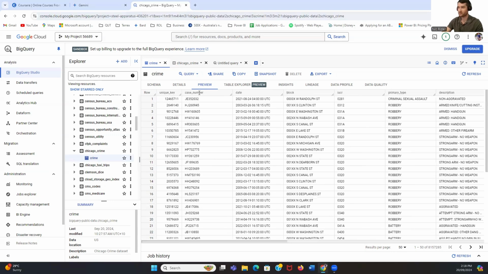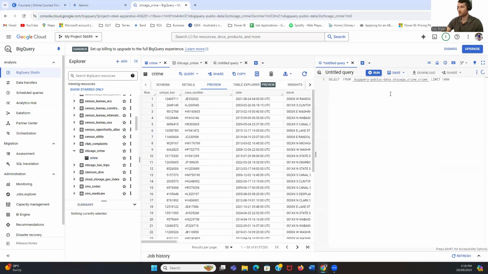Okay, so now what I'm going to do is query. I'm going to go in split tab so everyone can see. Okay, so it comes up with a quick one straight away. That's just a select from, but basically it gives you the table back, I guess, as it is on the left-hand side of the screen.